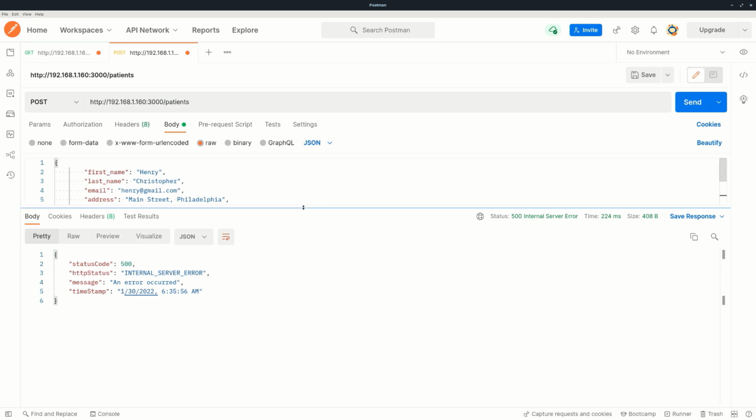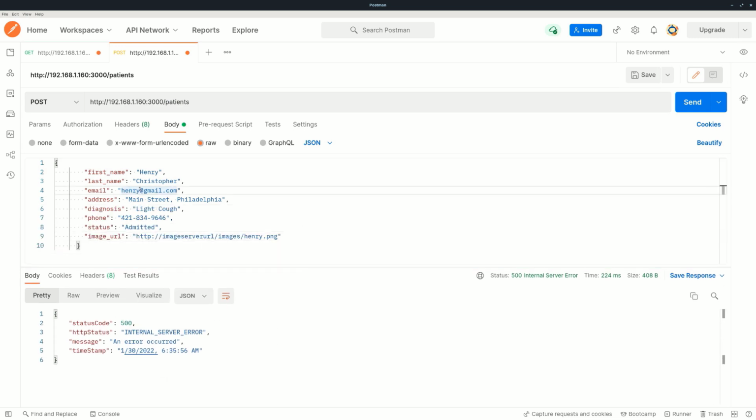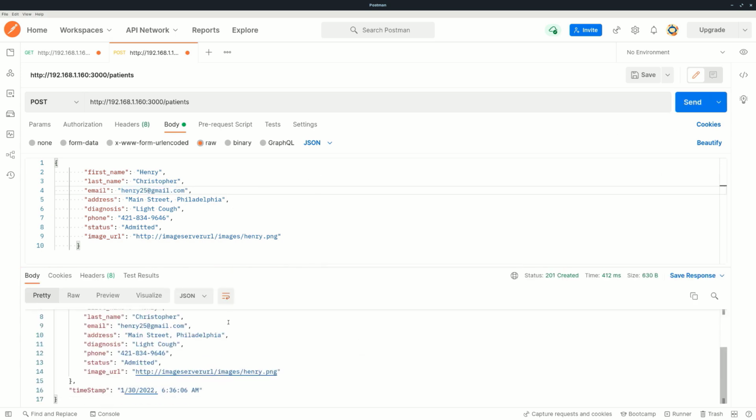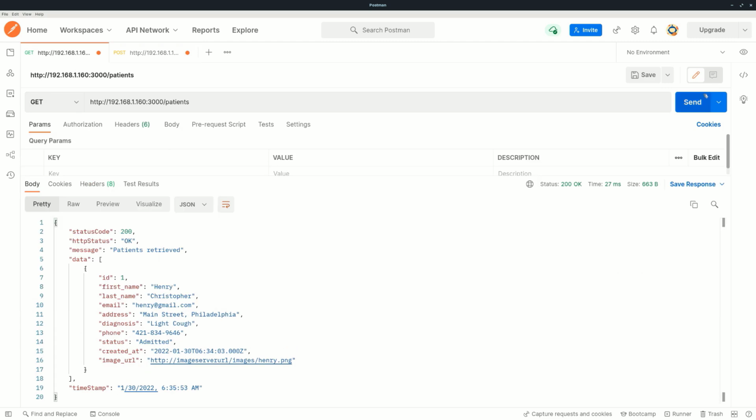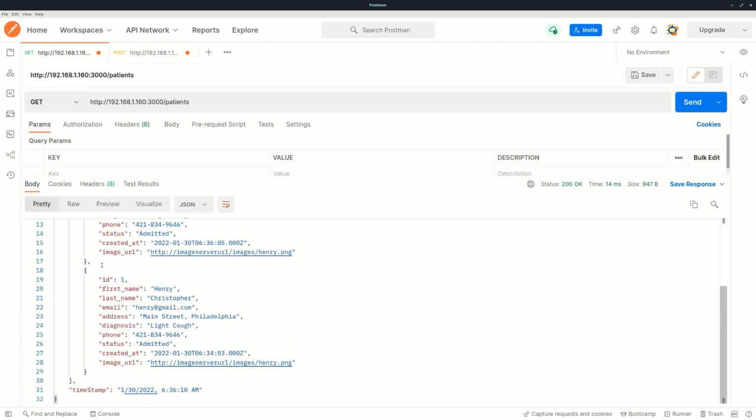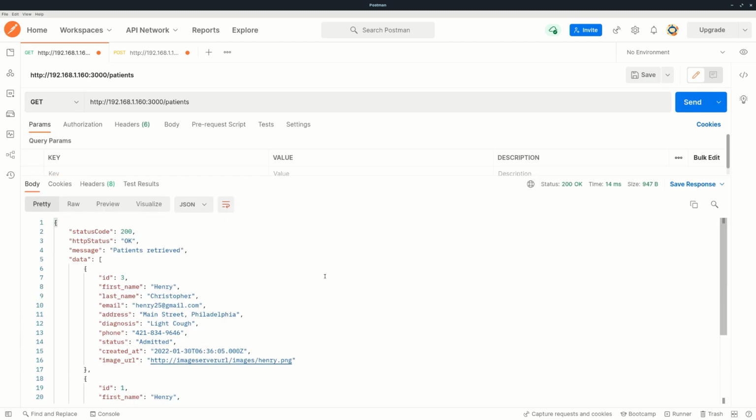We get an error here because we're passing in the same email. So if I change this Henry to Henry 25, and I send this request again, you can see that it's created again. And if we send this request too, you can see now we have 2 patients. So everything is working, and this is considered a deployment.